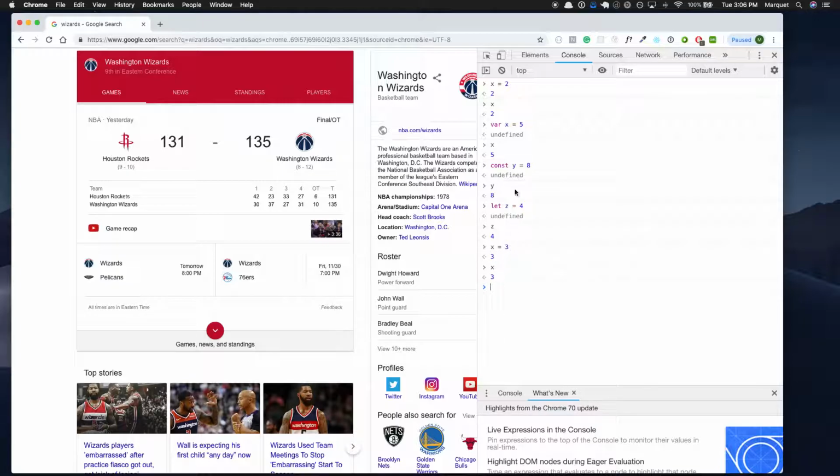If I take this const, this y, and try to give it a new value, it's not going to work. If I say y equals 6, let me try with the space just to prove it. It's going to say assignment to constant variable. It's going to give an error. It's not going to work. You can't change it. That value is always going to be that value.